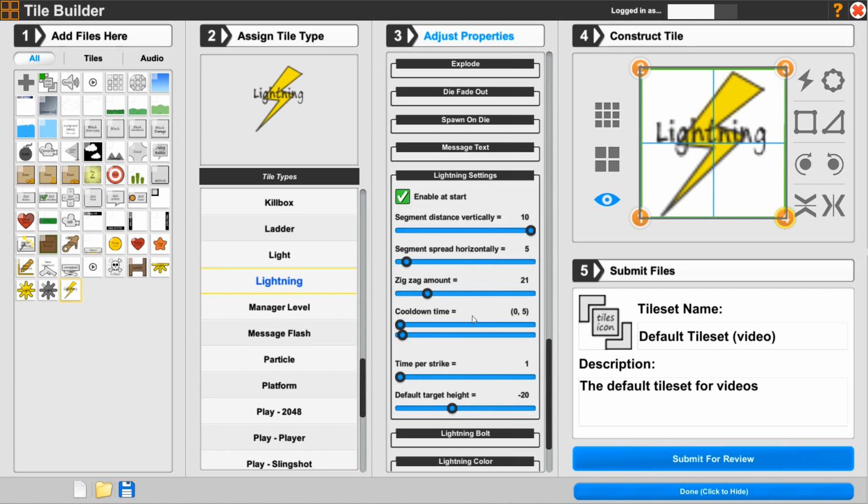The cooldown time is going to be how long before another strike occurs, so min-max on this one. The time per strike, so how long do you actually get on the strike? We're saying it's 1/10 of a second for it. If you want it to last longer, you could actually set this to say half a second, 1 full second, and then be able to actually see it striking and staying for a while.